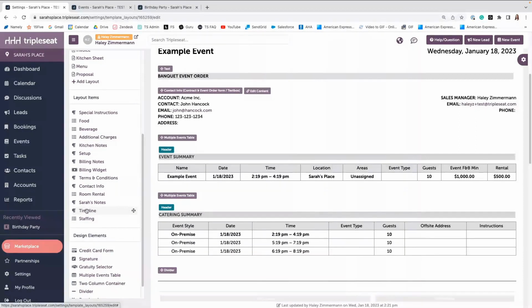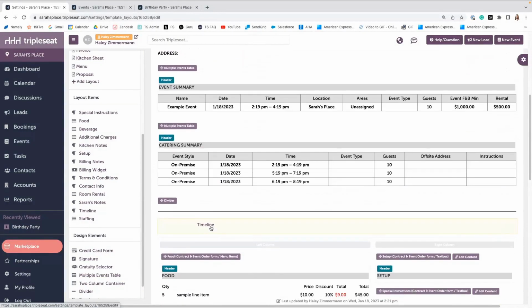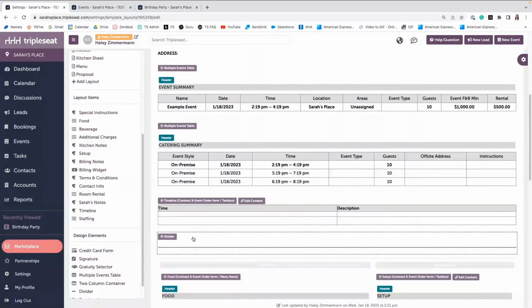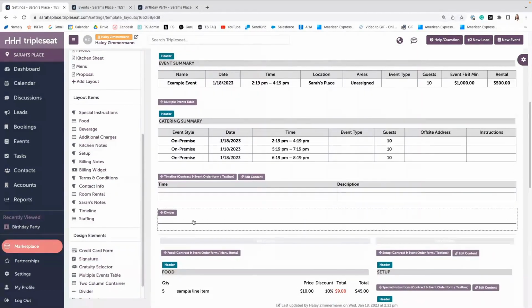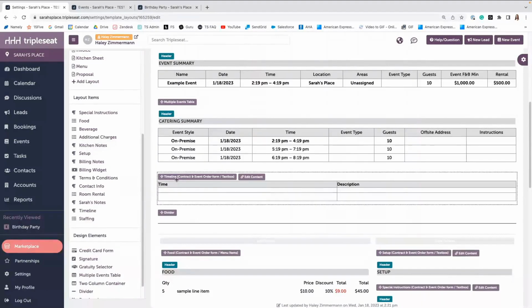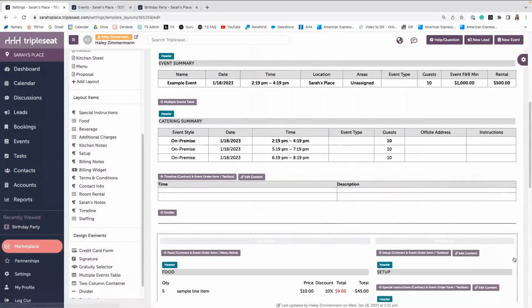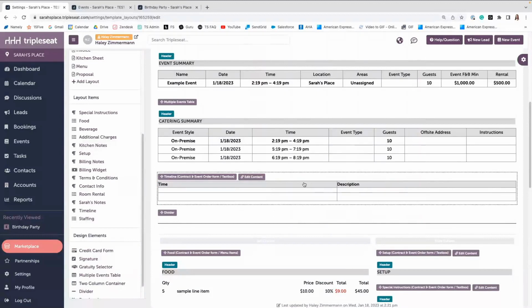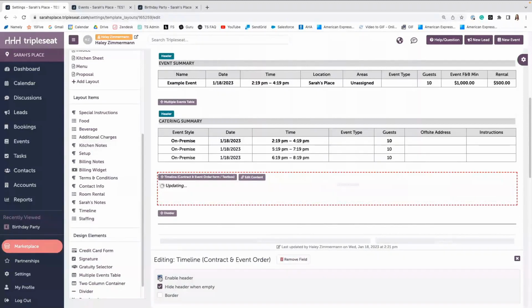So to add our timeline and staffing section, I'm going to find each of those underneath our layout items and drag them on to the layout where I would like them. So let's put this right underneath that multiple events table. And I do want to add a header here like our other sections have. So I'm going to click on that section. You'll know you're in the right spot when you see the dotted line around it. So clicking on that section, going to enable that header here.